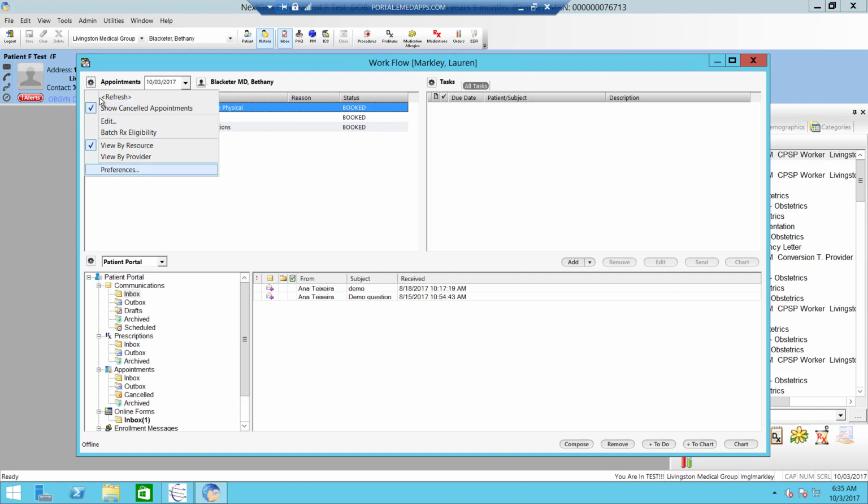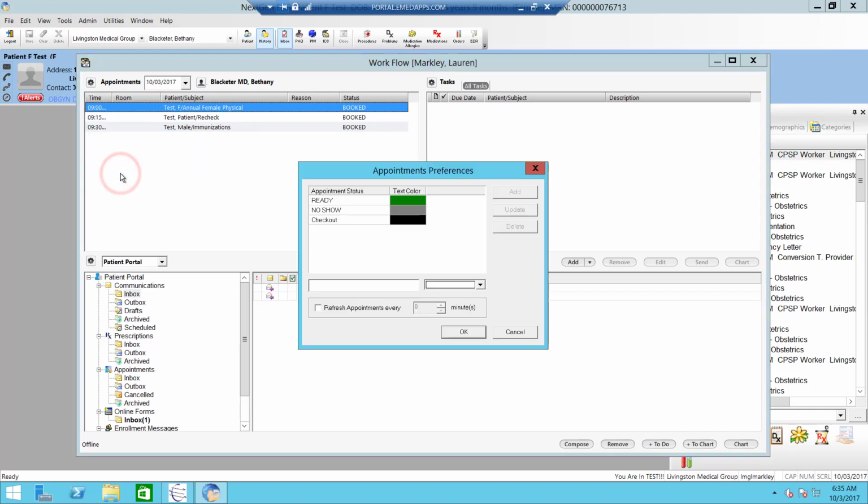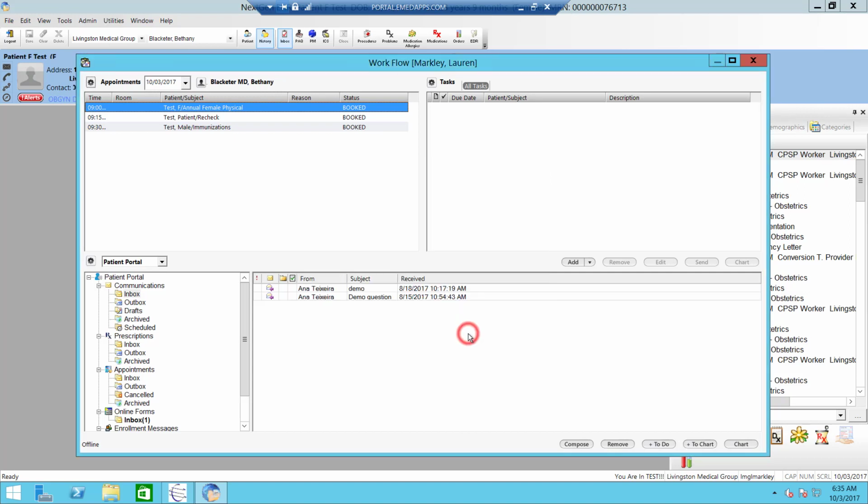Let's go down to the preferences here, and we can set it to refresh appointments every 5 minutes. That is so that you won't have to refresh the screen yourself. Also, you can see here, whenever the nurse says that the patient is ready, the text will change to green, so that's another indicator that the patient is ready for you to see them. Let's press the OK button.